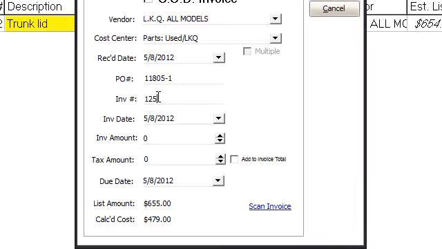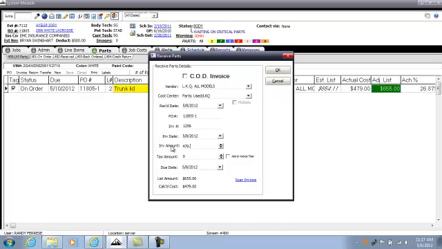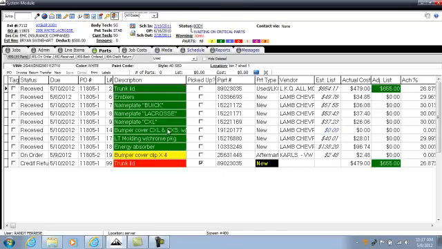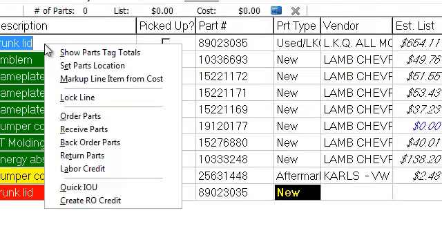So we're going to go ahead and put the invoice number in and the amount, which is $479. And at this time we could scan the invoice. Once we scan the invoice, we'll hit OK. Now we've received the part. Now on that received part, obviously we need to post a credit.